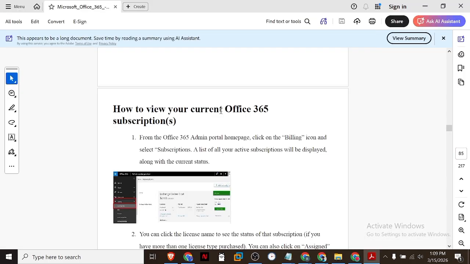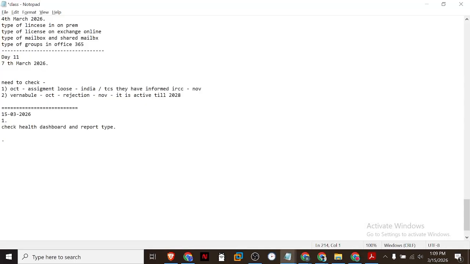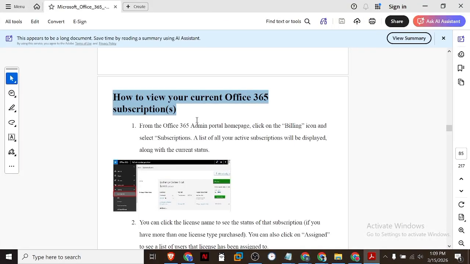Now the next topic is how to view your current Office 365 subscription. So from the Office 365 portal itself, okay, I'll move it to another screen to have a bigger picture. From the portal, click on billing and select administrator. Okay, so why do you want to know your subscription? This is not part of your job, but generally the billing administrator has to do this kind of subscription task. But this training is for Office 365 administrators, so you should know this as well, how to find the subscription of your Office 365 portal.